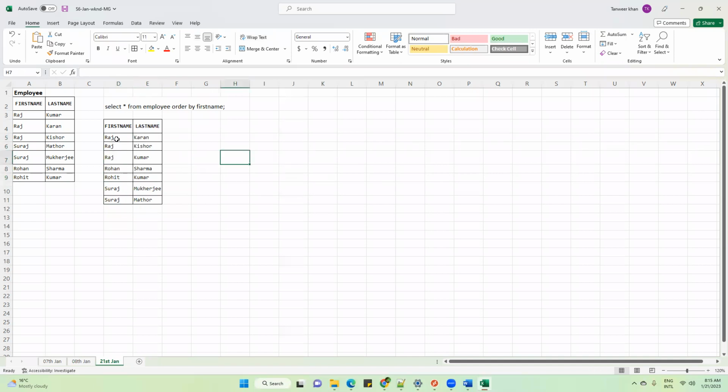Tell me one thing. Raj and Rohan both have R as the first character. Then why are all the Raj rows displayed before Rohan? What is the reason? Based on the second character. When the first character is the same, the engine will consider the second character. In Raj, the second character is A, and in Rohan, the second character is O. So which comes first, A or O? A comes first. That is why all the Raj rows are placed before Rohan, correct? Okay. So in Rohan and Rohit, we have R and O.